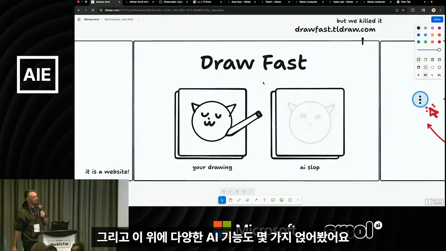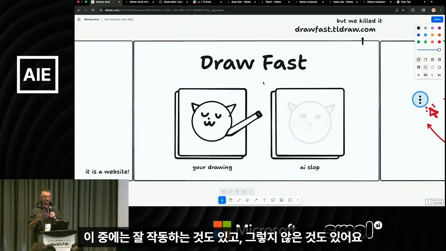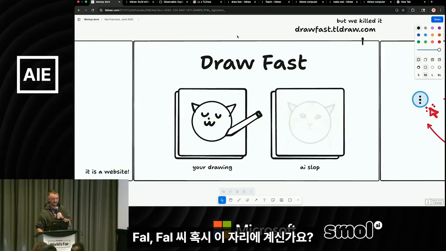We did a couple of different AI stuff on top of this, and some of these are going to work, some of these are not going to work. Did we find out, is Fal in the room here?